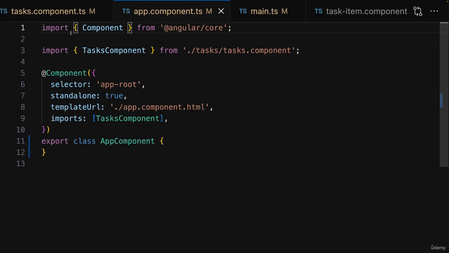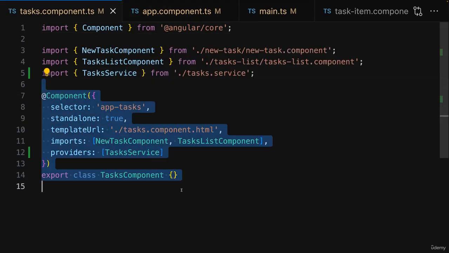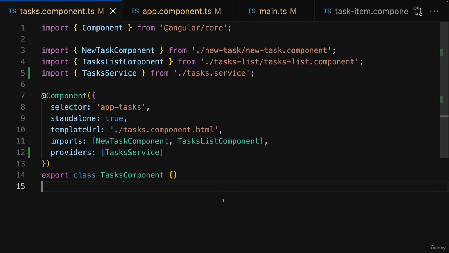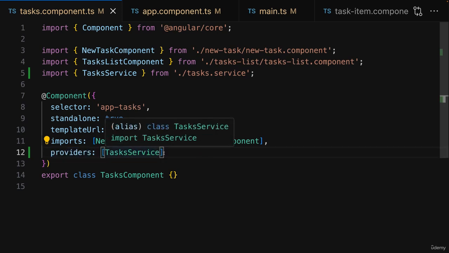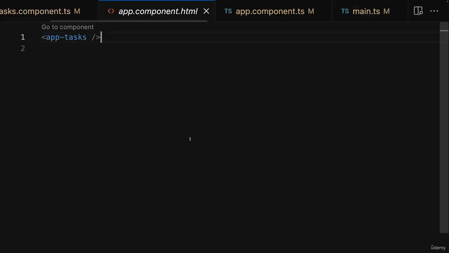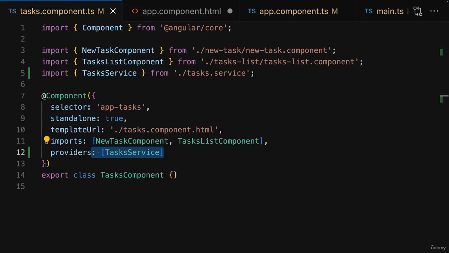But it's also important to understand that with that element injector, every instance of the component where you provide that value, that service in this case, will get its own service instance. So if in the app component I would duplicate the usage of the tasks component so that I have two instances of the tasks component, I would also have two totally isolated and separated instances of the tasks service.